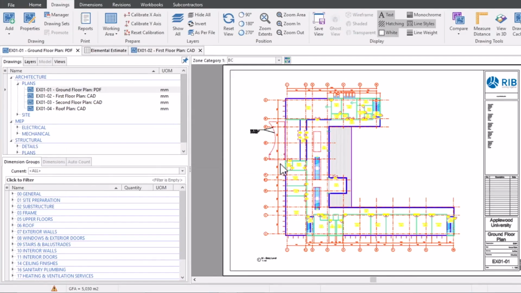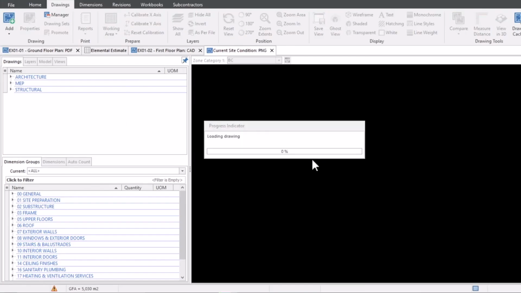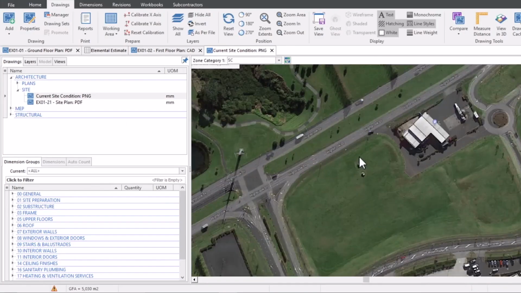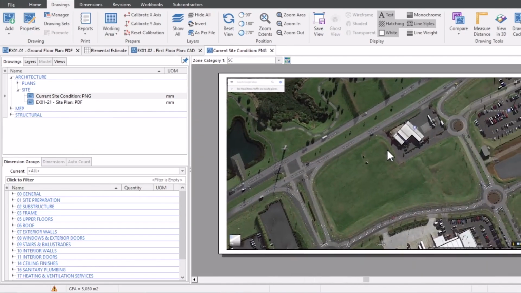Next, we have a vector-based PDF file here, which still contains some intelligence but to a lesser level. Finally, the third file we'll be working with is a simple image file, also referred to as a raster file. It could be a JPEG, a TIFF, or other common image files, or you can get raster PDFs too. This does not contain any level of intelligence, but of course we can still measure from it quickly and easily within CostX.